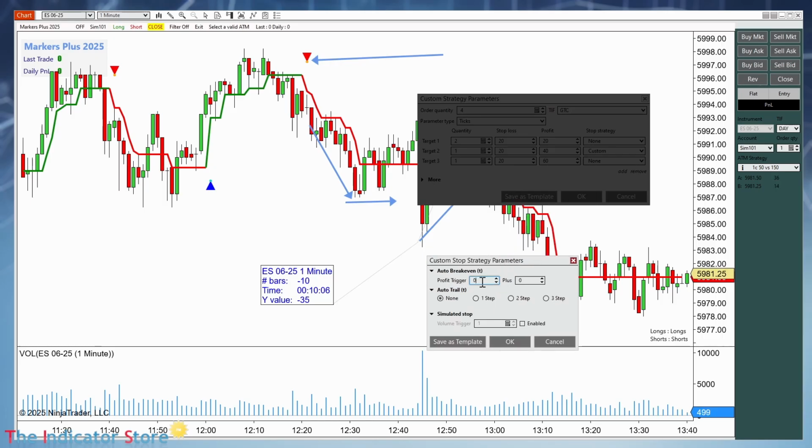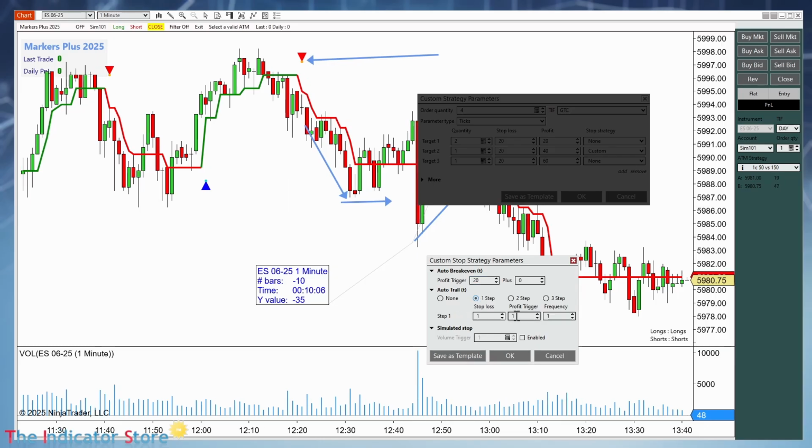We had an auto break even at 20. And finally, this is the stop of this partial position. But I have 3 different positions. On the position number 2, when we reach 40 ticks, at that moment I want to start my trailing here. So I select 1 step trailing and trigger the trailing. I start trailing my stop when I reach 40 ticks, my target number 2.